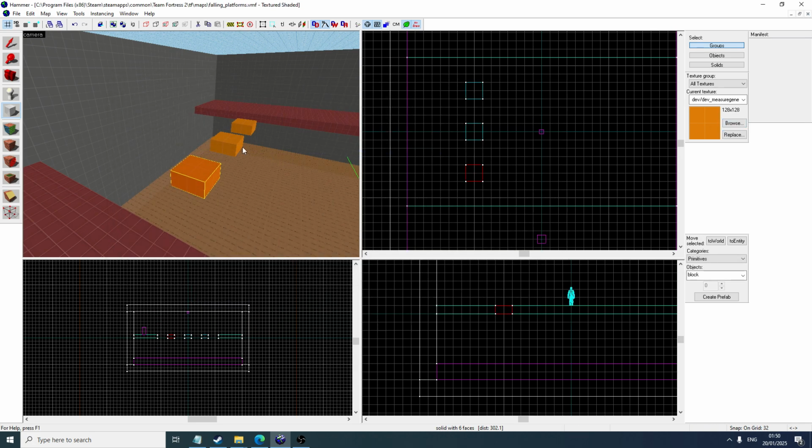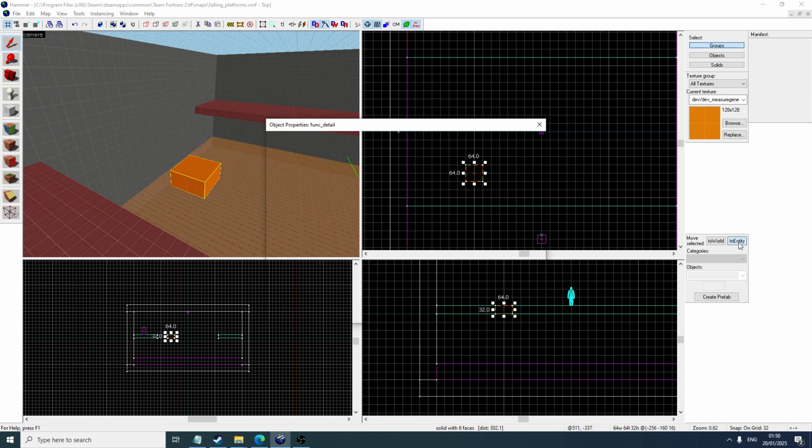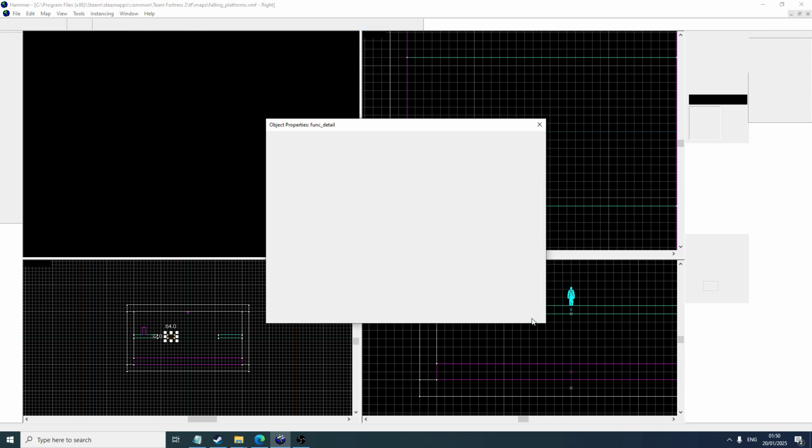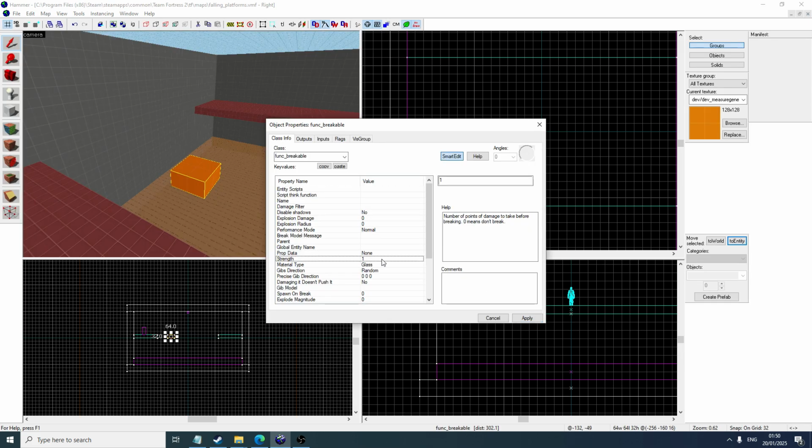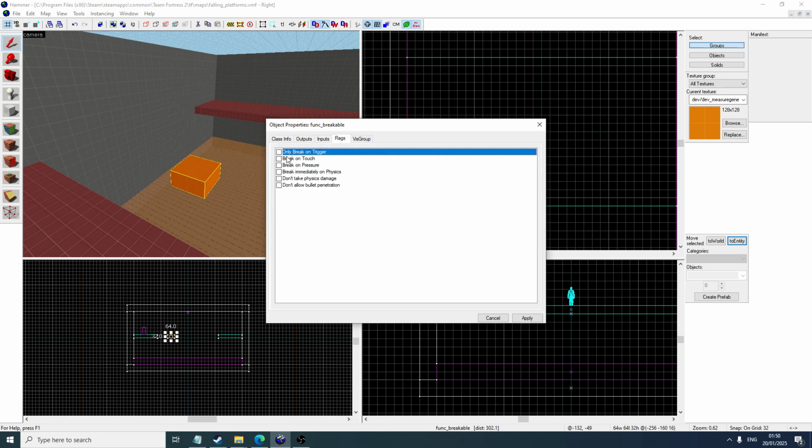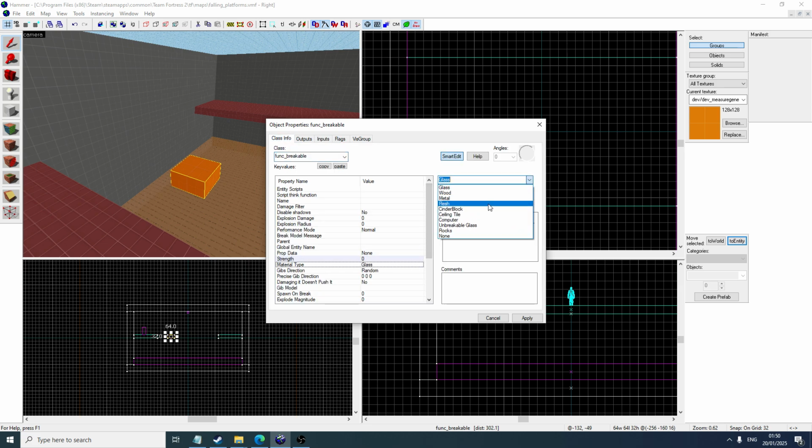Actually, let me make that a breakable first. That'd be easier. On strength, you can either make strength 0 or you can set only break on trigger. I normally do only break on trigger, but setting strength to 0 will also work. So let's call this left platform 1.